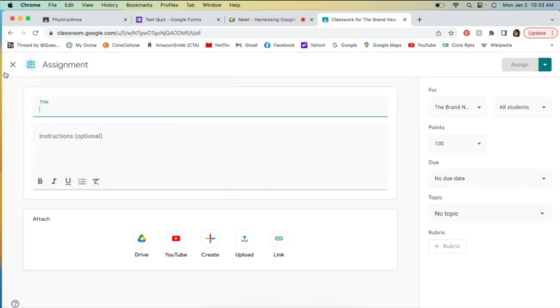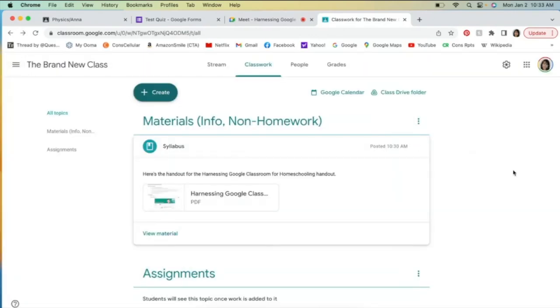Can I ask one quick question about that? Sure. If it's something they would type up and upload, is that what that sounds like? Or is that like turning it in? Oh, they will get the email that an assignment is due. You can decide how you want that turned in.